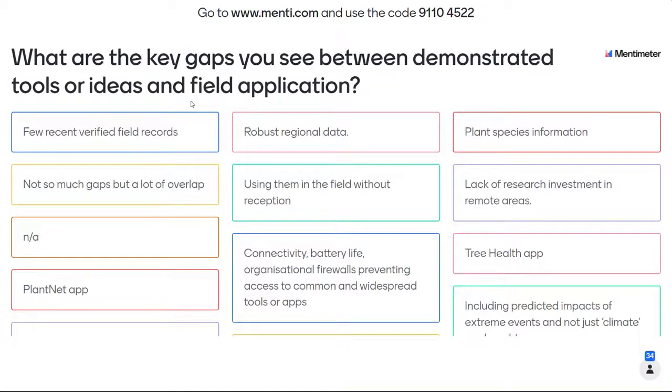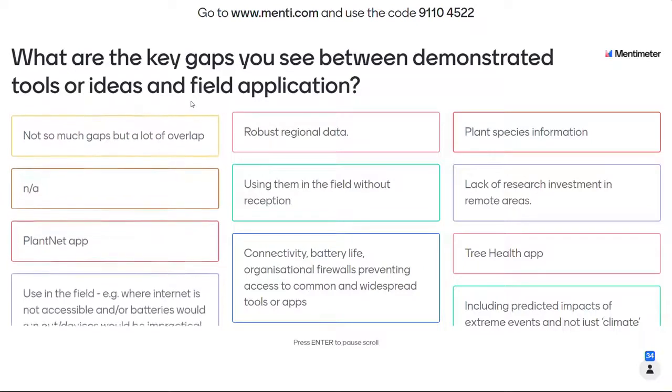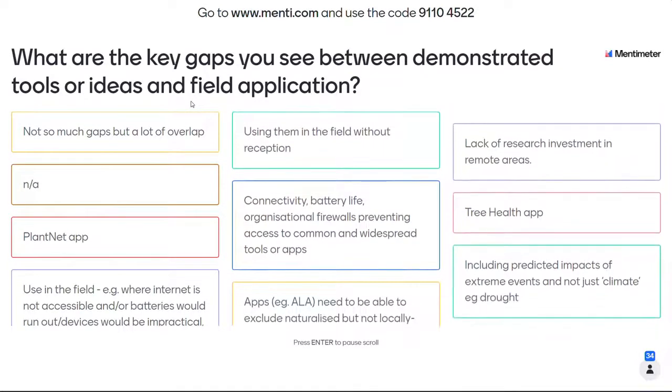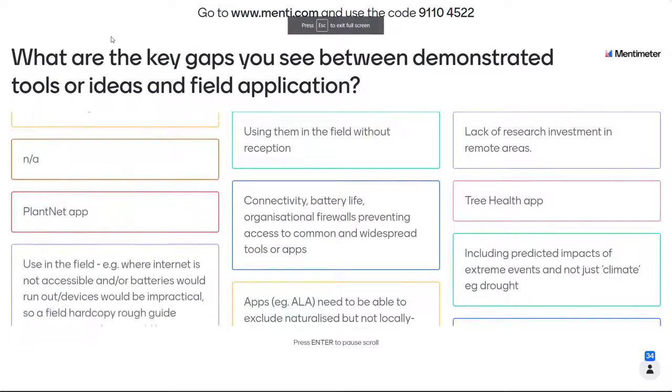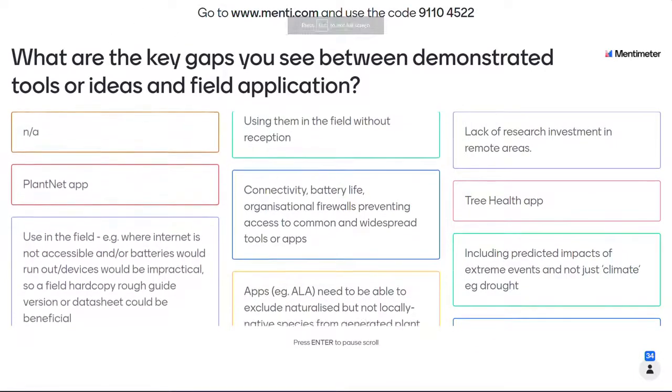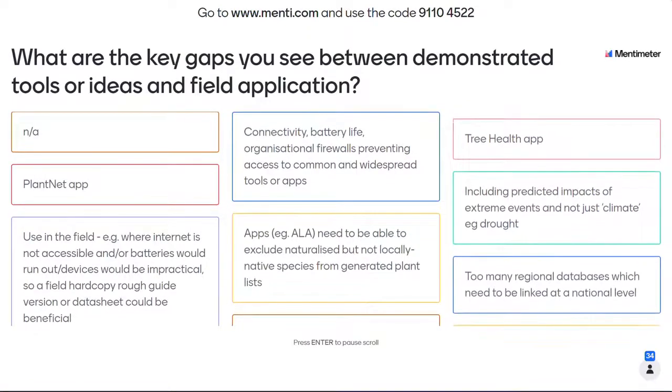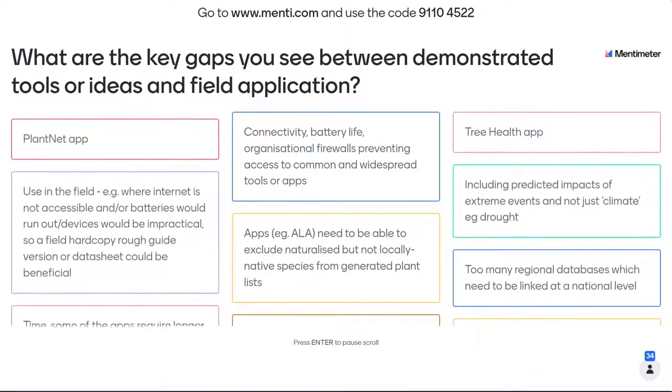And if you would just like to keep reading these out, if you can see them, I'll try and scroll through the rest of them so we can see some more. I'll just start scrolling through them. So connectivity, battery life, organisational firewalls can prevent access to some common and widespread tools or apps. So it is true, sometimes you have to take a departmental laptop and then your own resources out as well.